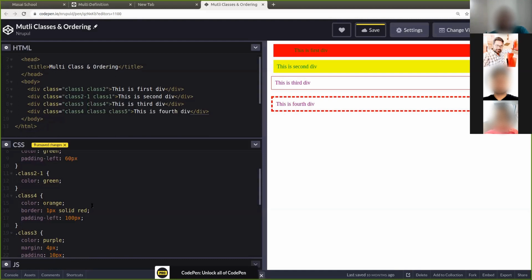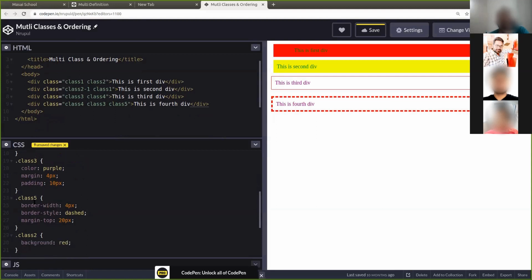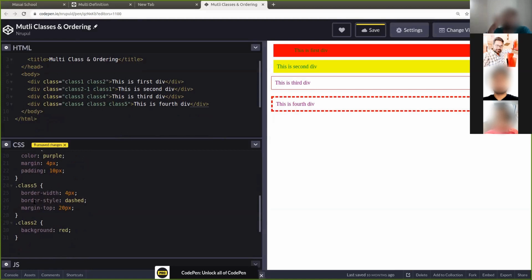Now class 5 has one more extra thing called margin top. So that's why it is having a bit more margin than the third div. So this is what will happen when you have multiple classes and multiple orderings. So you have to logically solve all the things. The first thing you need to understand is whether there are multiple definitions, whether there are multiple classes, and if there are multiple classes, in which order they are put in place.